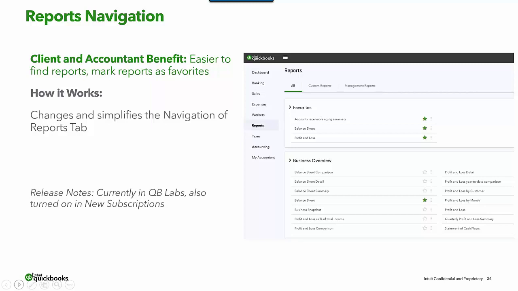There's a tab for all reports. Your custom reports are not going away. There's a tab for those too. And same goes with management reports if you're building out packages. But I'm pretty excited about this because I think it's a lot easier.